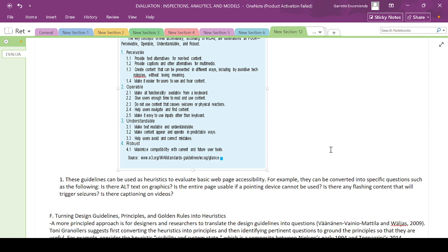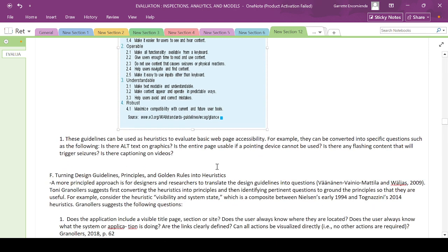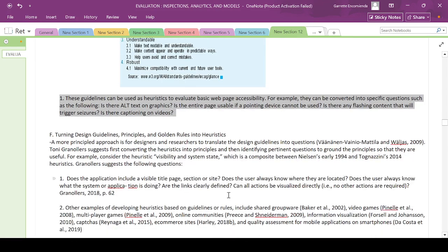Give users enough time to read and use content. Do not use content that causes seizures or physical reactions. Help users navigate and find content. Make it easy to use inputs other than keyboard. Understandable: make text readable and understandable. Make content appear and operate in predictable ways. Help users avoid and correct mistakes. Robust: maximize compatibility with current and future user tools. These guidelines can be used as heuristics to evaluate basic web page accessibility. For example, they can be converted into specific questions such as the following.